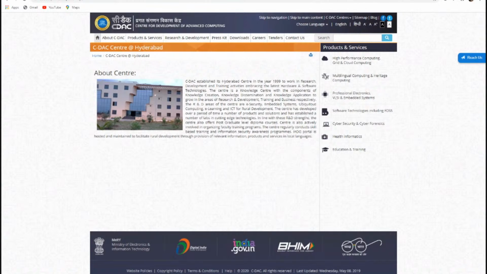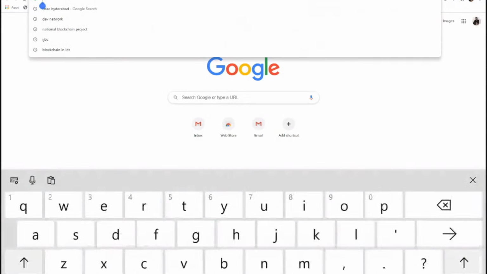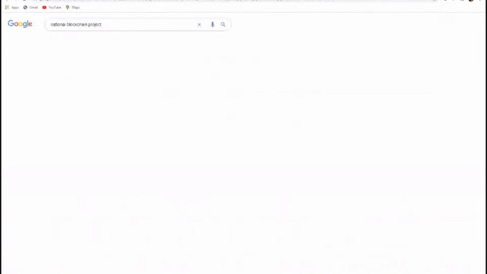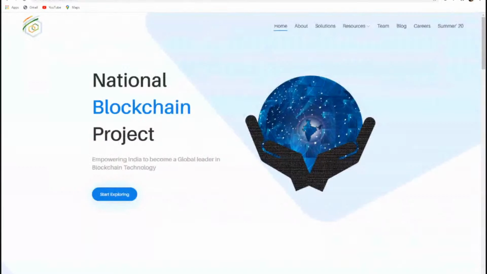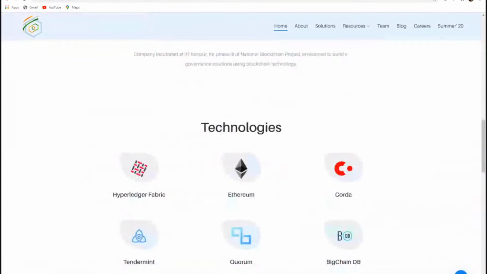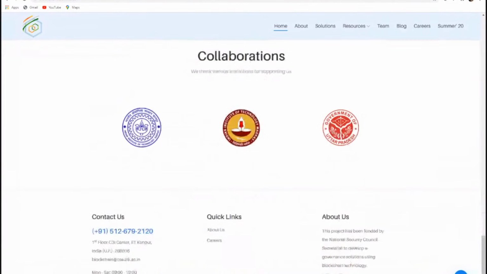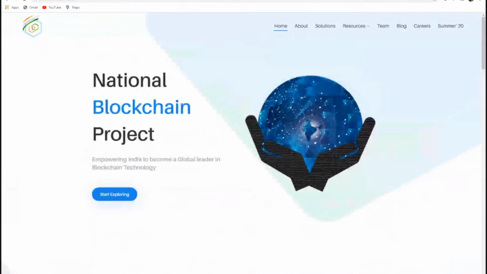And one more important organization across India, you might have heard of it, is IIT Kanpur, where I delivered a talk and visited the lab. They are also working on a national blockchain project with the same kind of technologies: Ethereum, Hyperledger Fabric, BlockchainDB and all. So they are also trying to build various blockchain applications at their end.